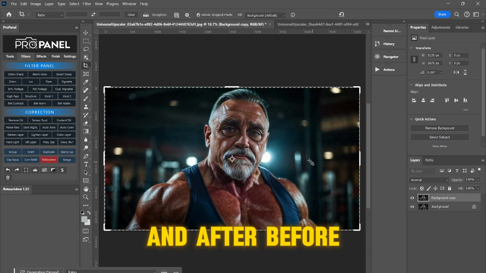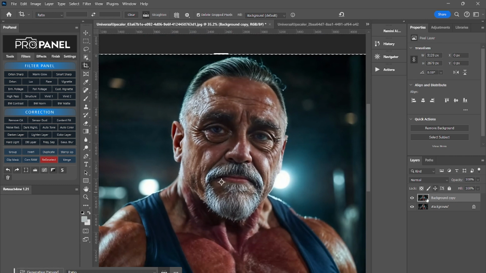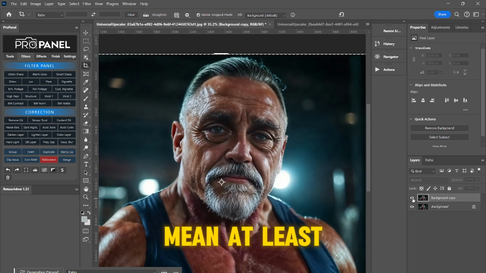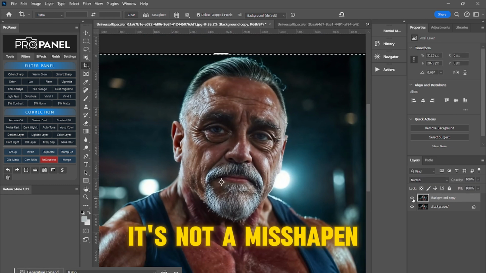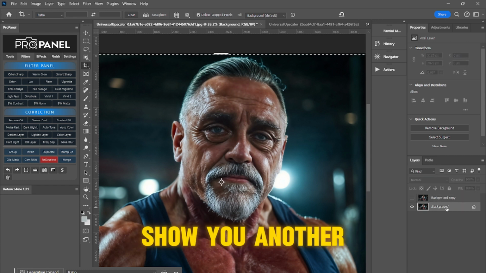This is the before and after. Before, after. That's right. I mean, at least it's not a misshapen eye. But I'm going to show you another way.